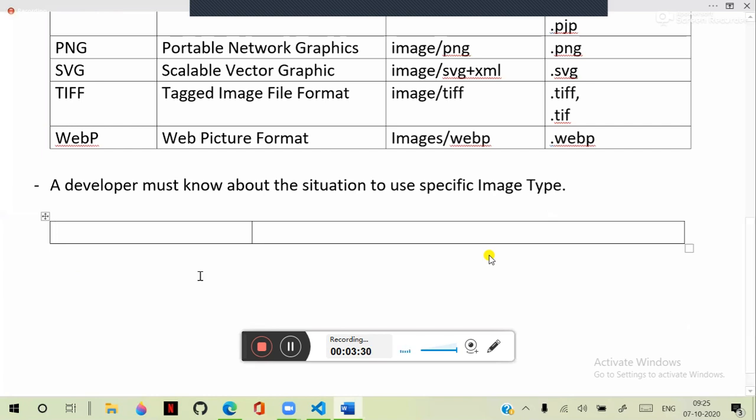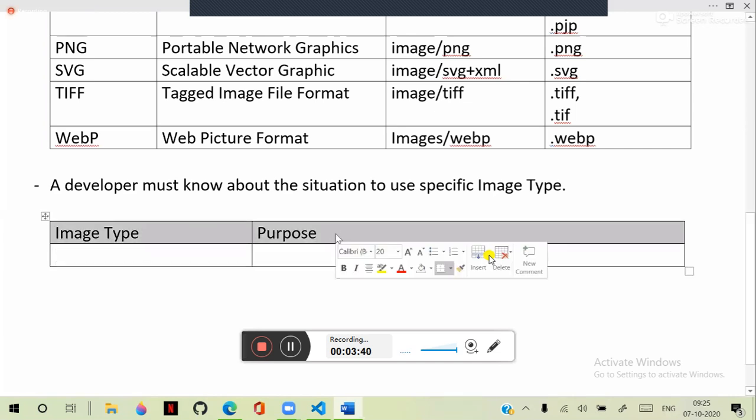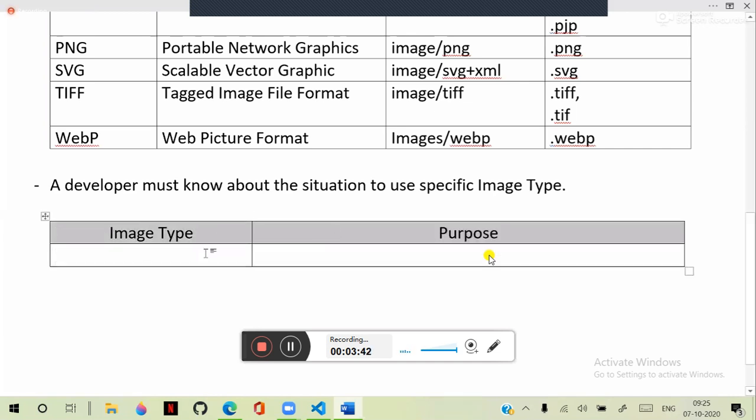In this you have the options. That means we have an image type and its purpose. So what are its features and what is its purpose? These are the basic things you need to understand. Features and purpose we need to know. Generally, a few regularly used image types.